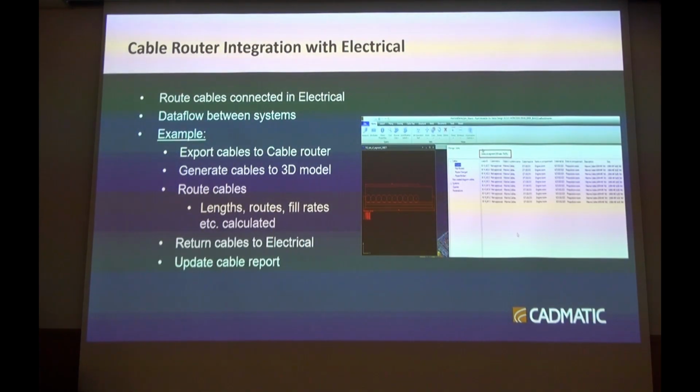Next, I'm going to show you one video of the cable router integration with Electrical. So we can route cables connected in Electrical on the cable router side. We have the connections on the Electrical side. We can send them to the cable router, route them, and return the data which has been produced during the routing. And data flow between the systems is really efficient. It's really easy to send cables from Electrical to the cable router and then synchronize the data back to Electrical with one window.